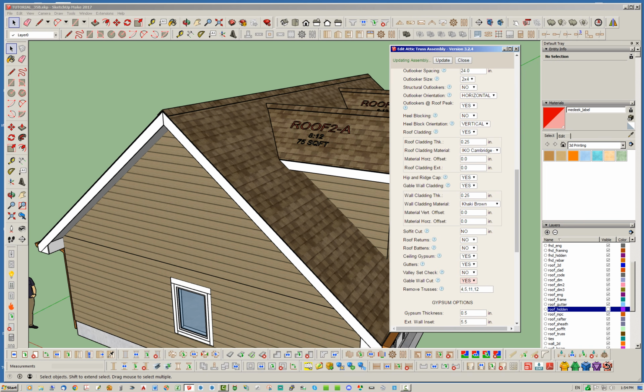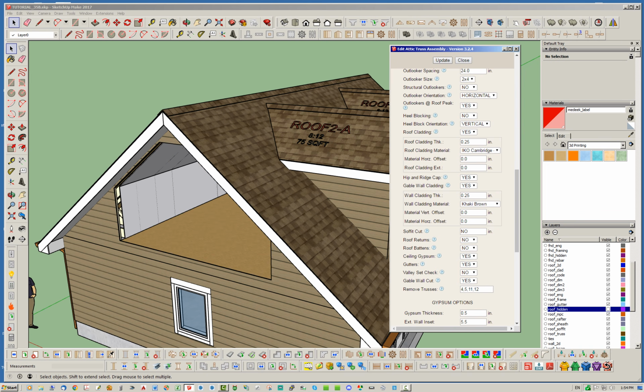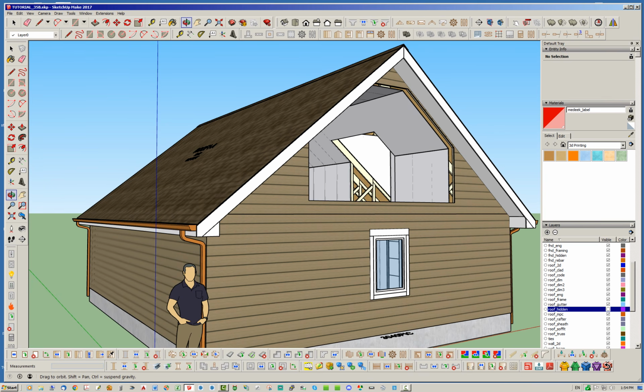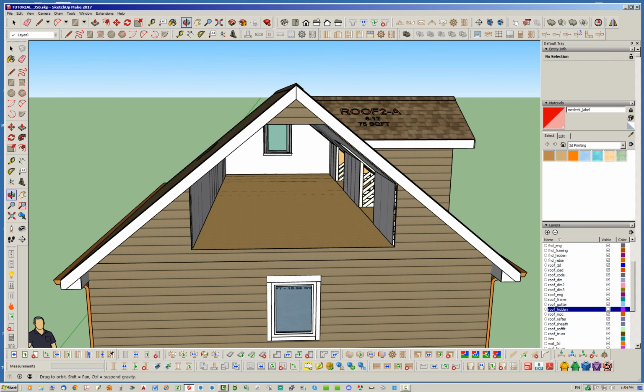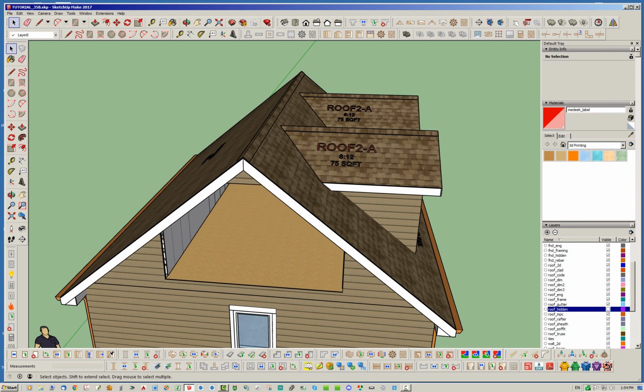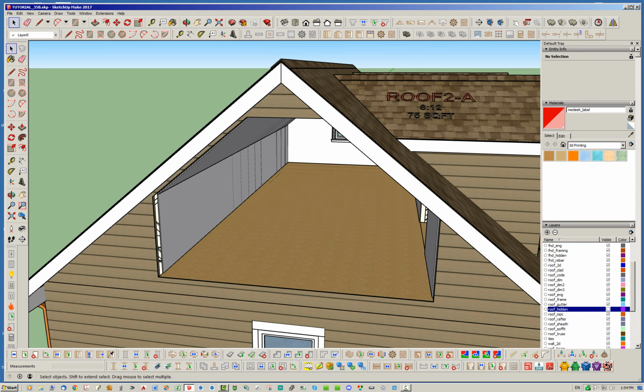Let's go ahead and hit update. Okay, so there you go. So now you are primed and ready to put what I call a hip wall into this opening. So let's go ahead and do that just so we can demonstrate exactly how that's done.